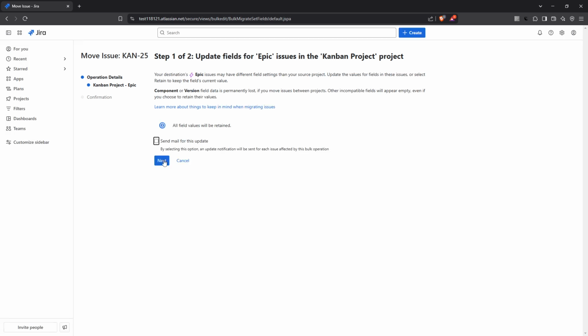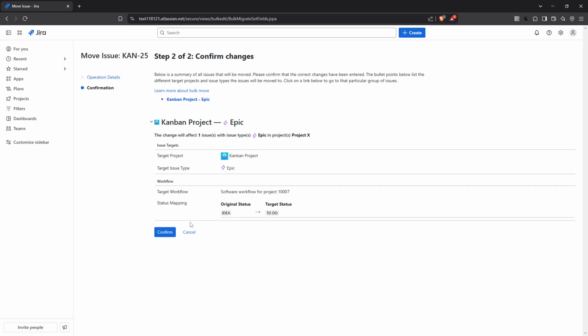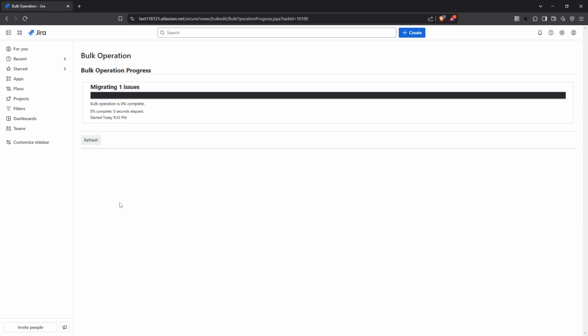Finally, it's crucial to review all the changes you've made before you complete the process. Carefully check the summary page to avoid any errors and to ensure everything is just the way you want it. Once you're satisfied with the configuration and mappings, confirm the move. And there you have it. Moving an epic in Jira can be seamlessly integrated into your workflow, making managing projects more flexible and efficient.